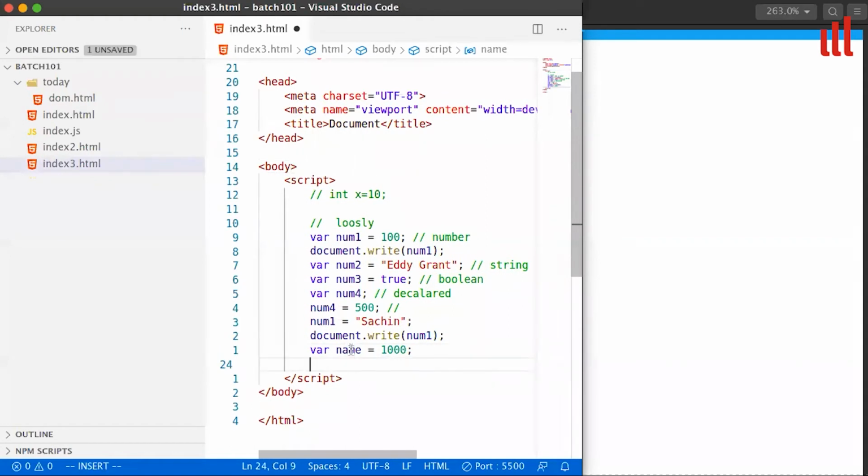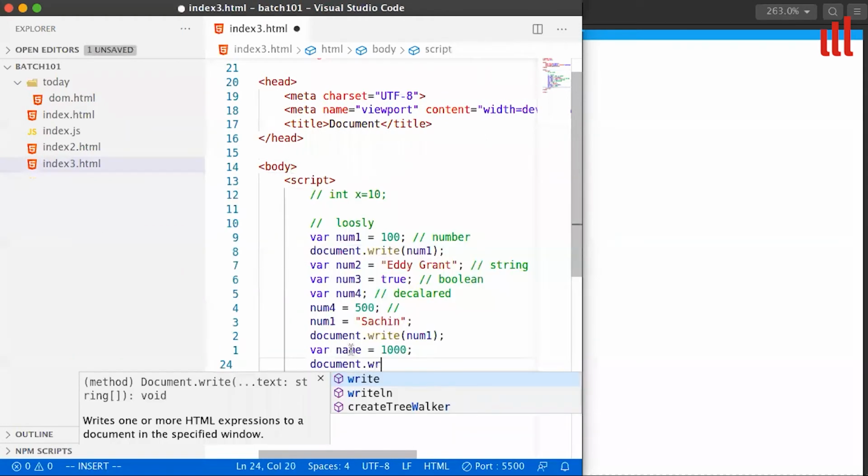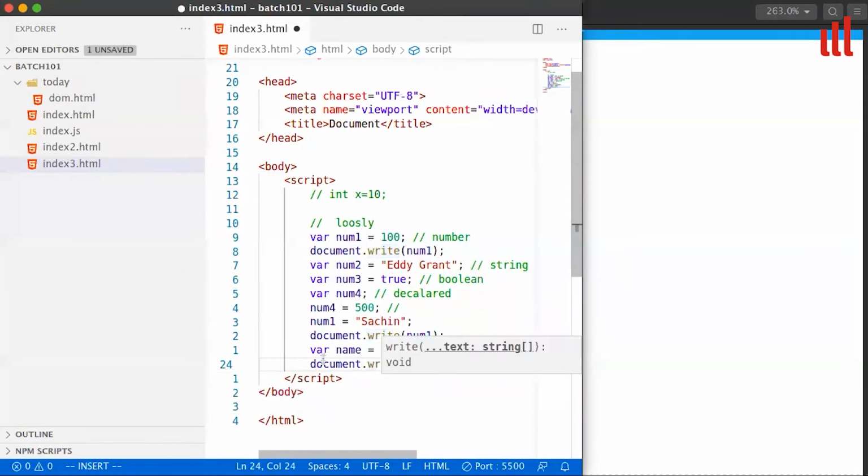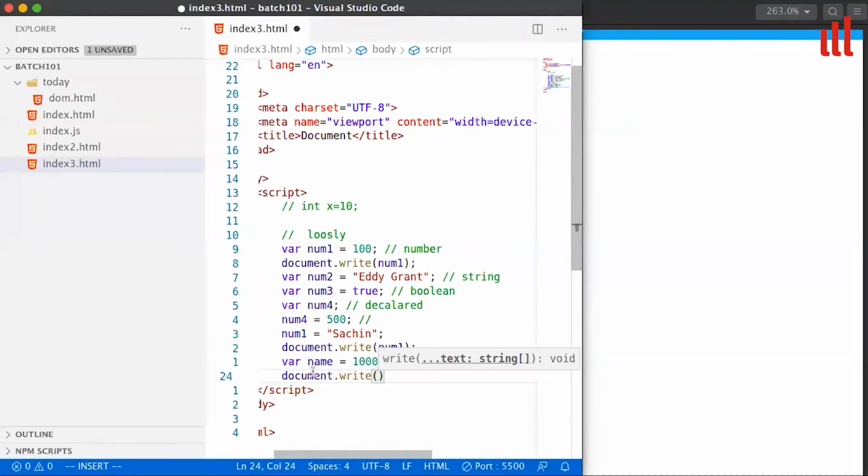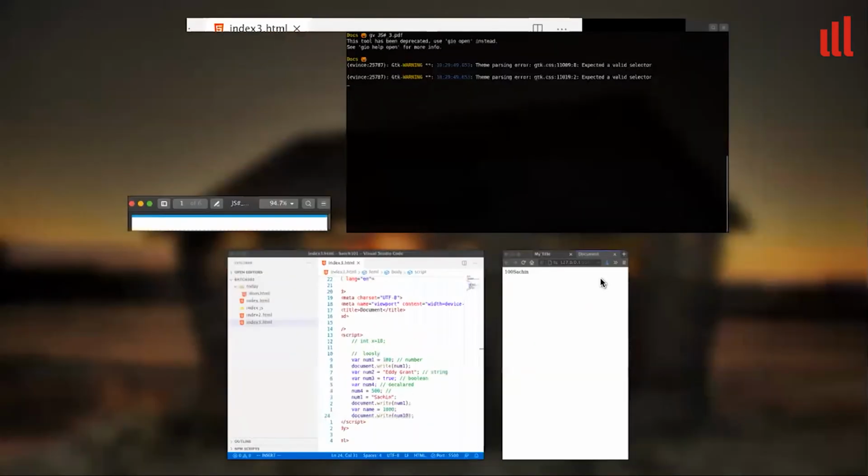Let's suppose I use document.write, the same method. I'm using the DOM and trying to write inside the document. And what I want to write is num10. So let me go live. Where's my browser?